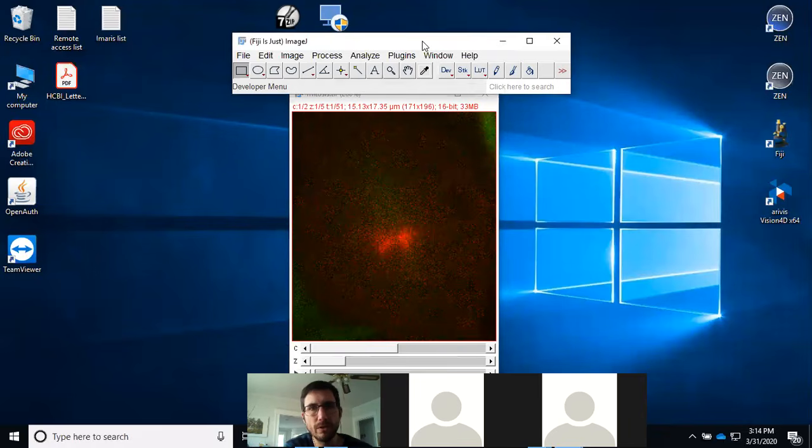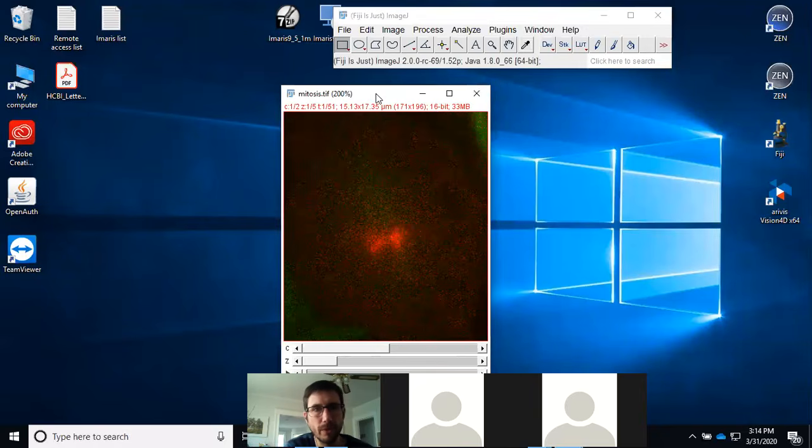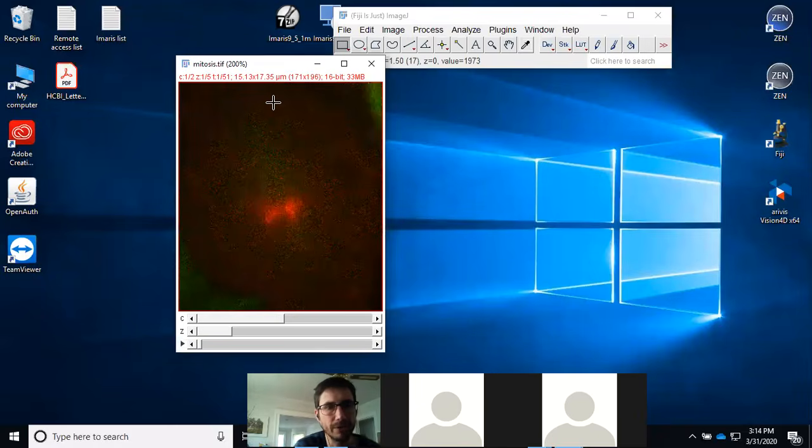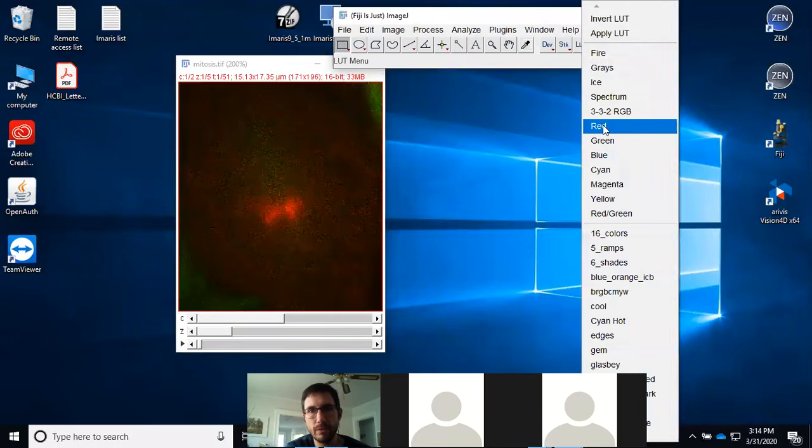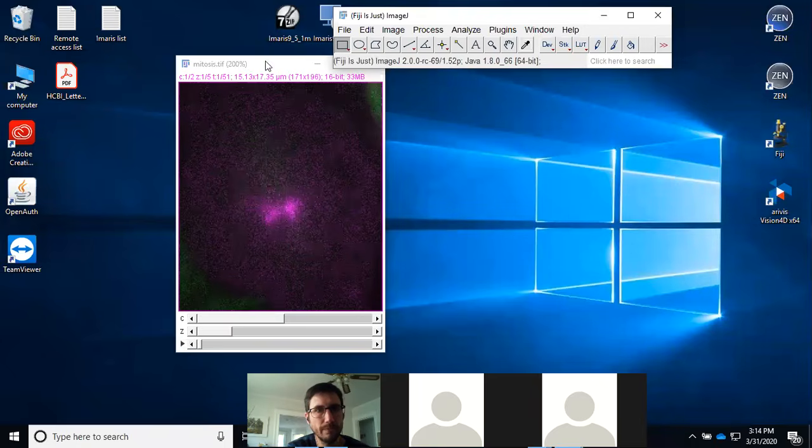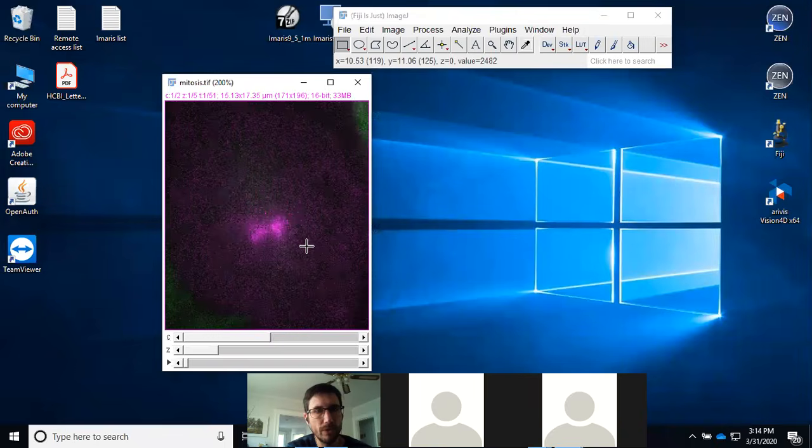because it does a good job of showing us what ImageJ calls a hyperstack. So this is a multicolor image. So it's a 2-color image. There's a green channel, a red channel. What I'm going to do is I'm just going to change that red channel to magenta. All right, so we've got a 2-color image.